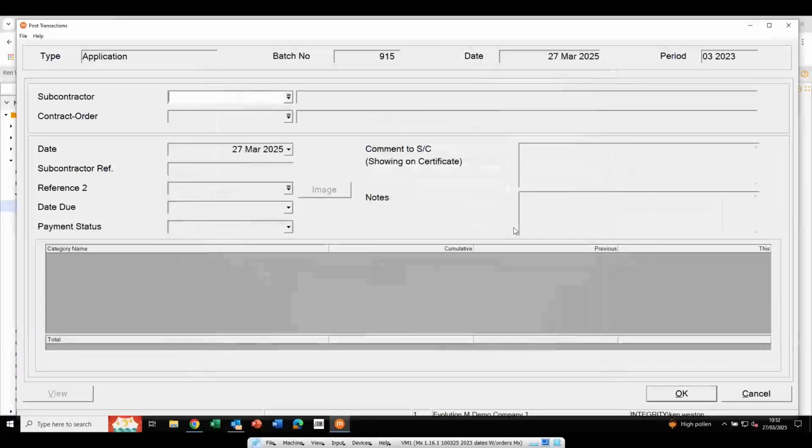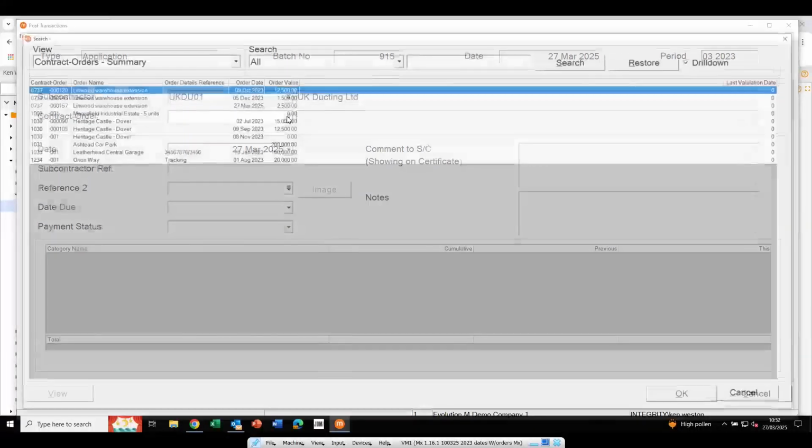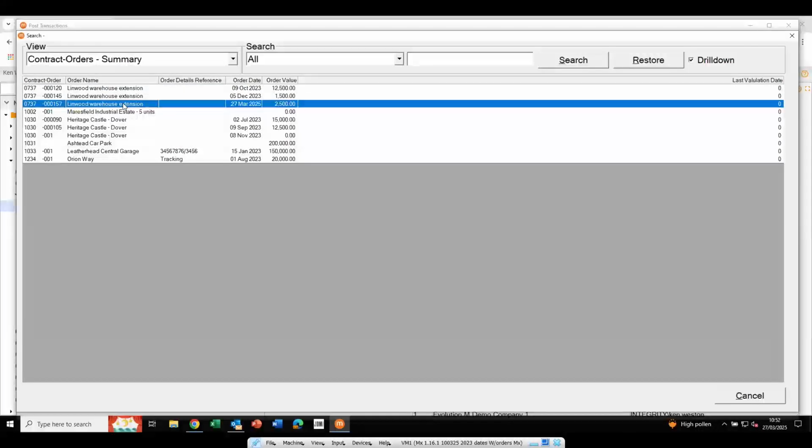Okay, that's going to allow me to specify who the sub is. So let's call up UK Ducting again. Again, I'm being told about the insurance expiry, the contract or order that we want to post that against. Let's use the new one I did with you a few minutes ago. So the 2.5 grand sitting there on order number 157.